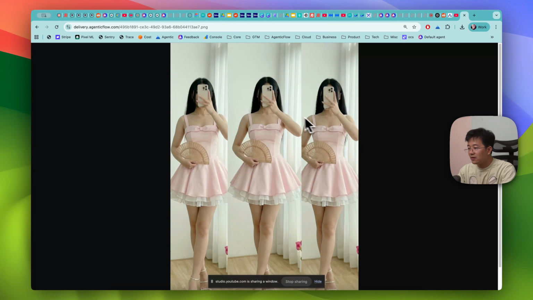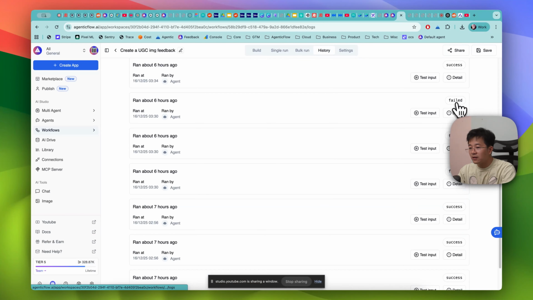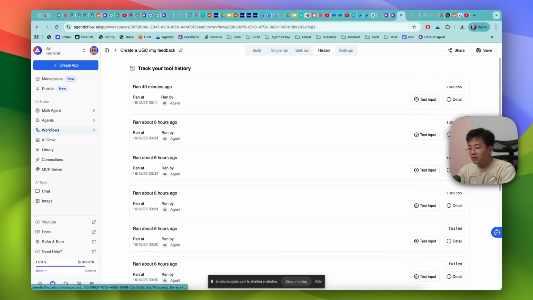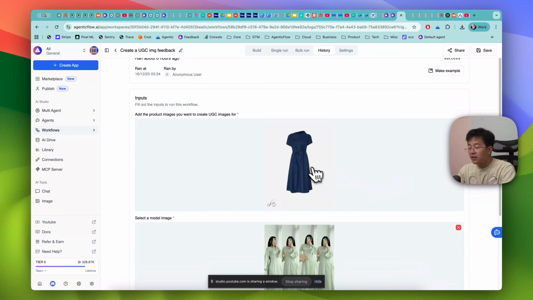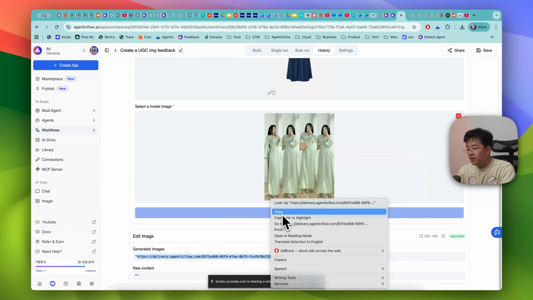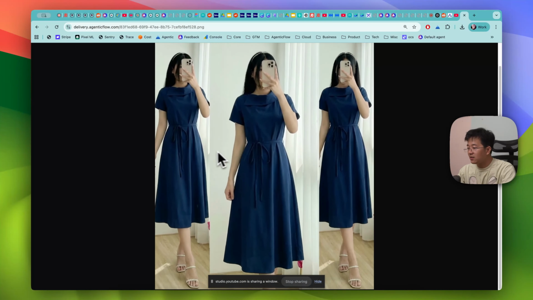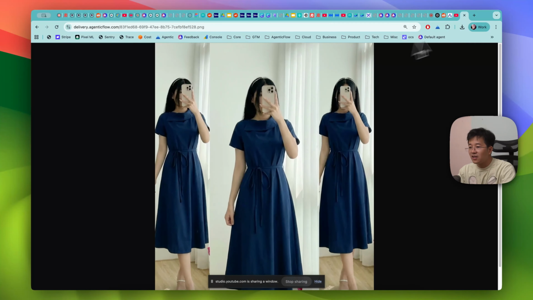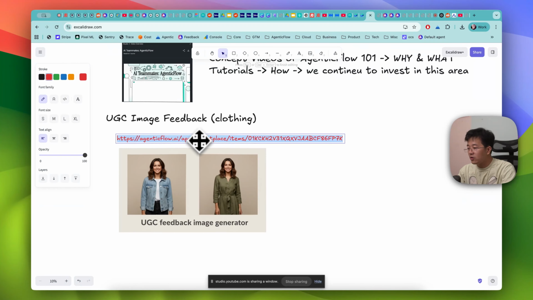So this woman is actually wearing this dress. Let me go into history and click on the other one. Oh, this is the same dress. Okay, this is the blue dress. Let's open this file, copy, open. Not bad actually. All right, so this is the result I wanted to show you, but now I'm going to show you how you can get it.